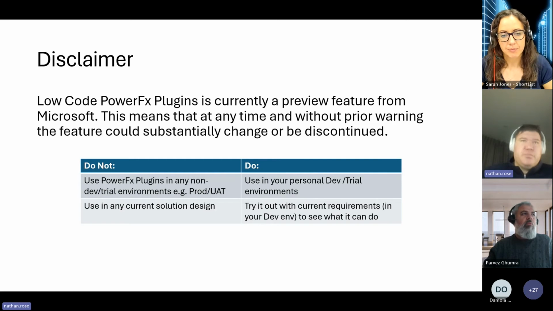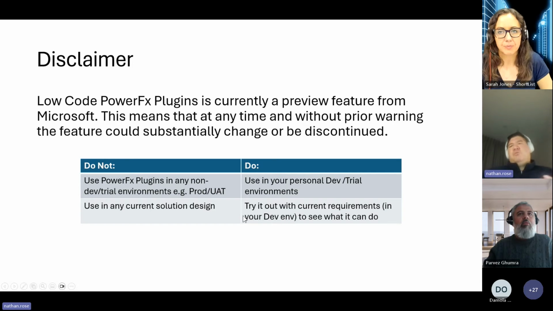I suspect it's going to be soon. That's just a personal opinion, nothing official. But because we don't have a GA date, I'd be cautious about adding it into any current solution design. But by all means, use them in your dev trial environments, try them out with current requirements, see what they're capable of. All right, so real world example.